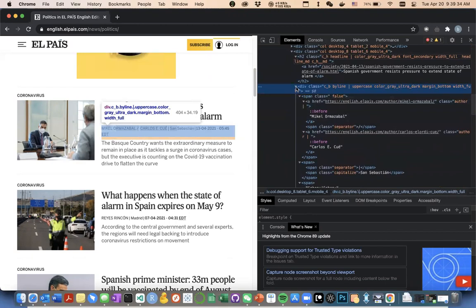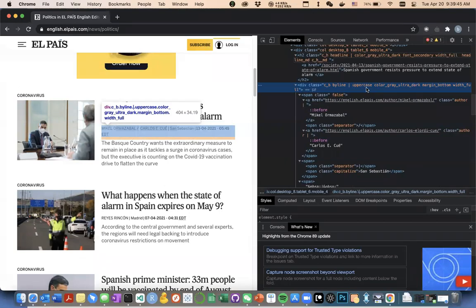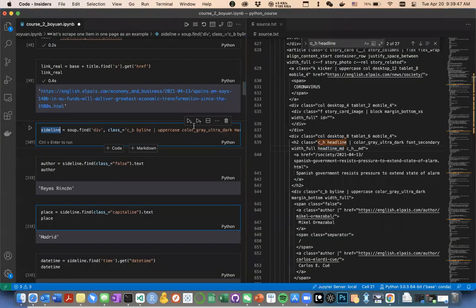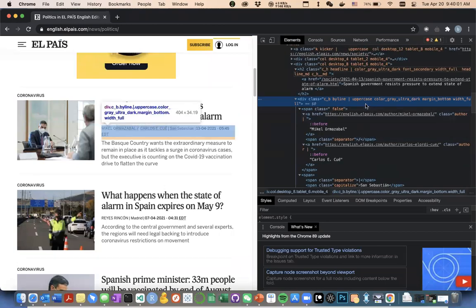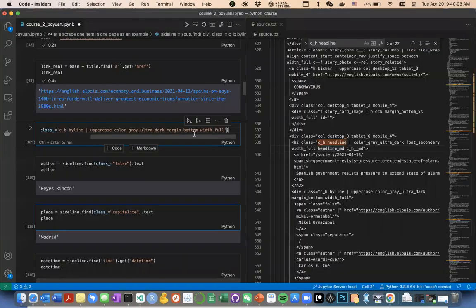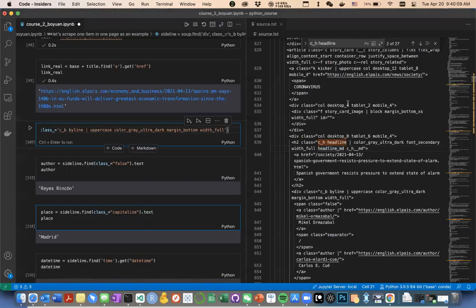Okay, so I think we can get all of these four items by pulling out whatever is inside this div and class CB byline, and so on. Okay, so let's do it. Let's first find a container called sideline, and we'll find the div and the class like this. But we can't just copy paste this class name inside our code because it's not correct. This is the HTML code on the server, but we need to find the HTML code on our computer, okay?